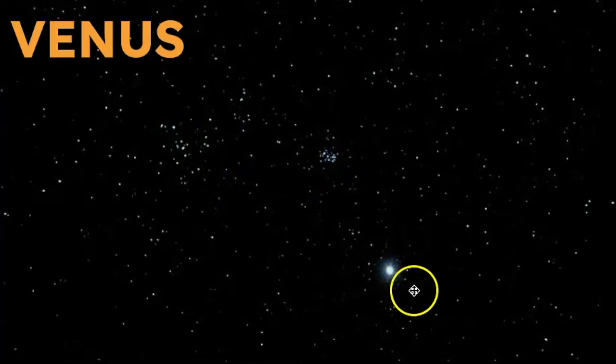And this here is Venus. So this gives you a good idea of just how bright Venus is. And the time you want to look for it is in the early evening or the early morning hours.